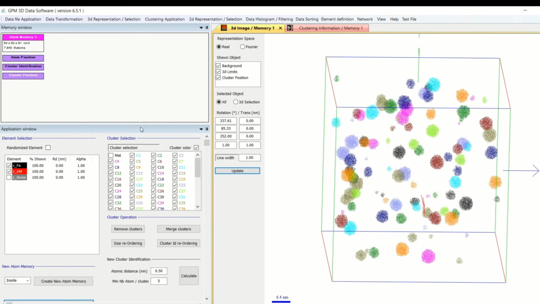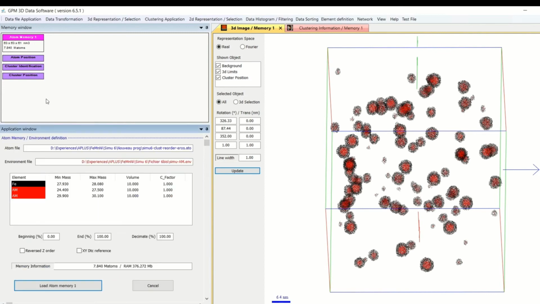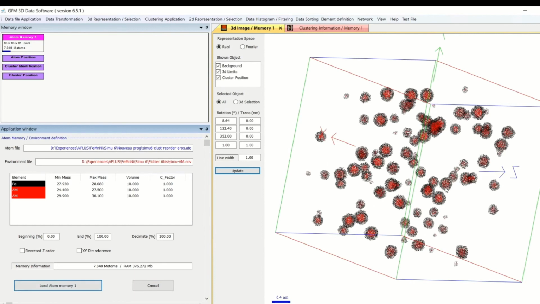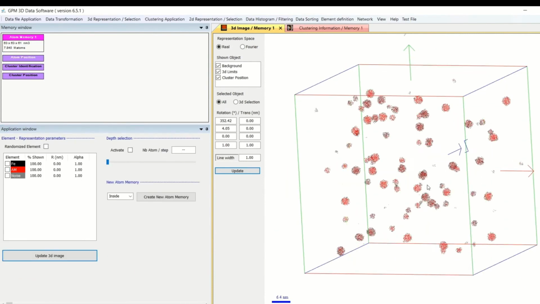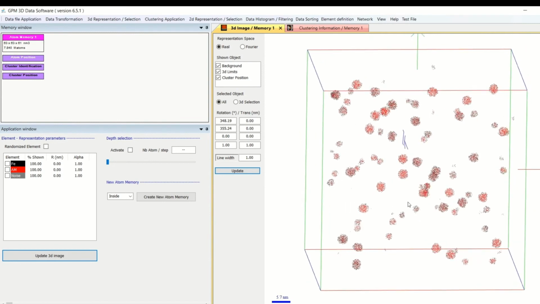As you can see, you have surrounding matrix associated with the cluster. So you have to perform an erosion to remove this shell. This is a little bit long, so I will directly use the file where I have already done this. You see, this is exactly the same data file with the same identification parameters, but after erosion. So you see, we have removed the matrix shell around the clusters.